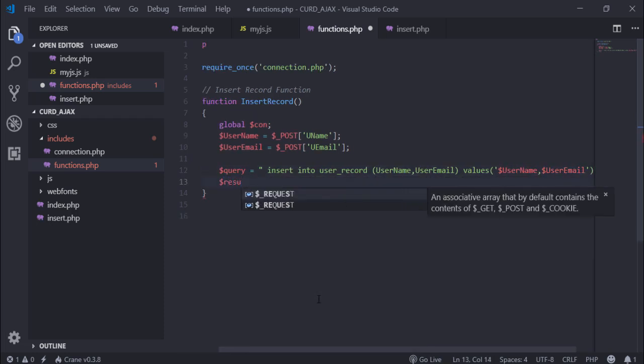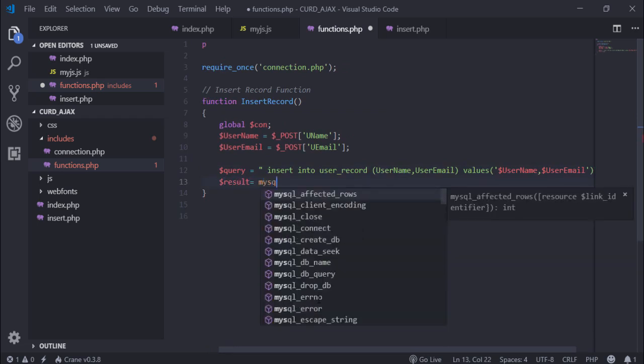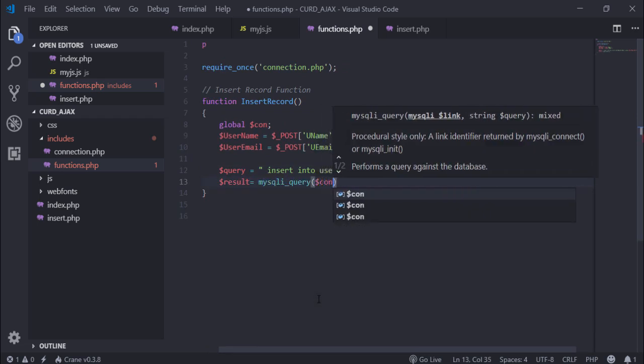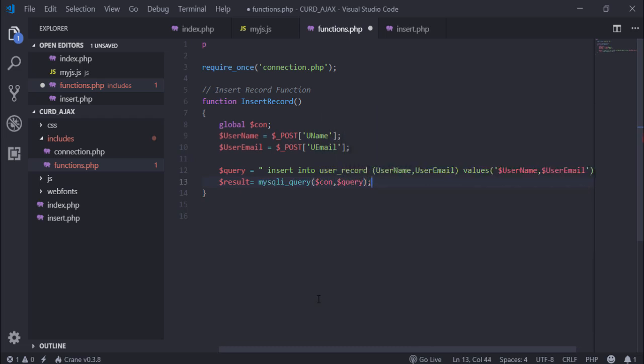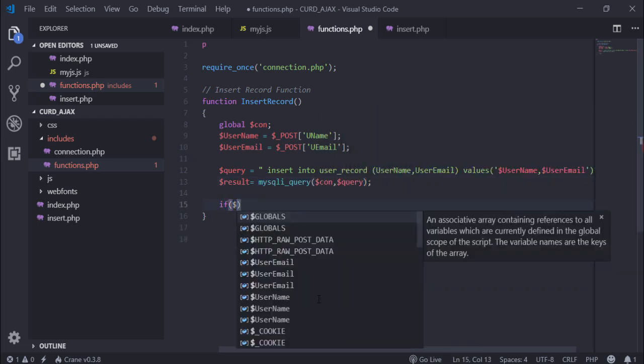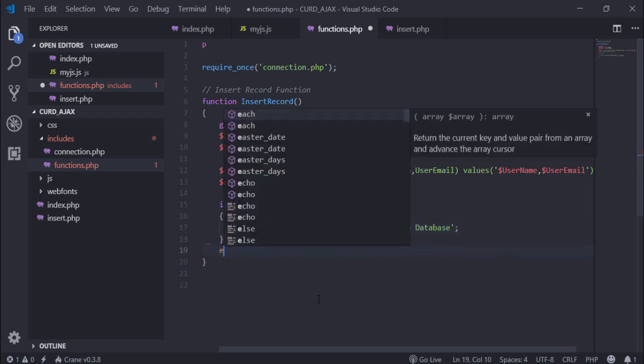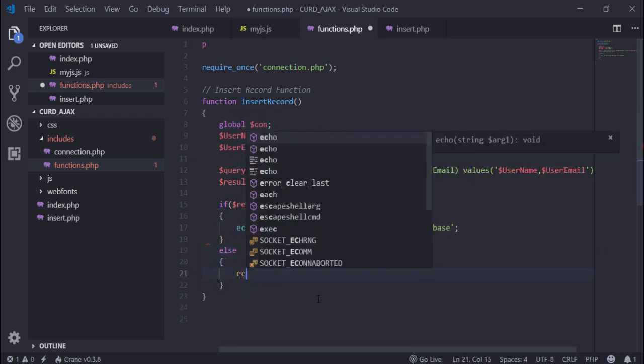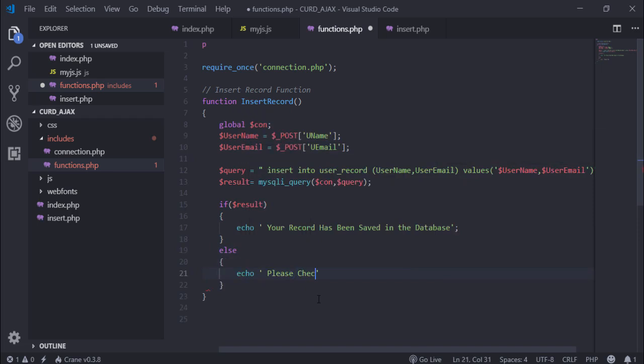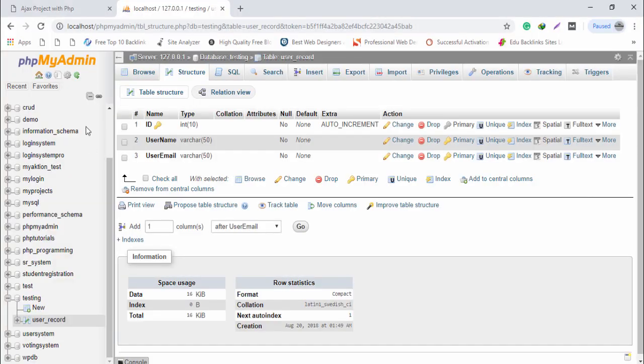Then I call the result variable and call mysqli query. Pass two parameters. First one is your connection, second one is your query. Then I write if the result variable is active, is that correct, then I want to display the message your record has been saved in the database. Otherwise, come into the else statement and write the echo statement: please check your query. Right, that's very simple. Save and let's check it now.